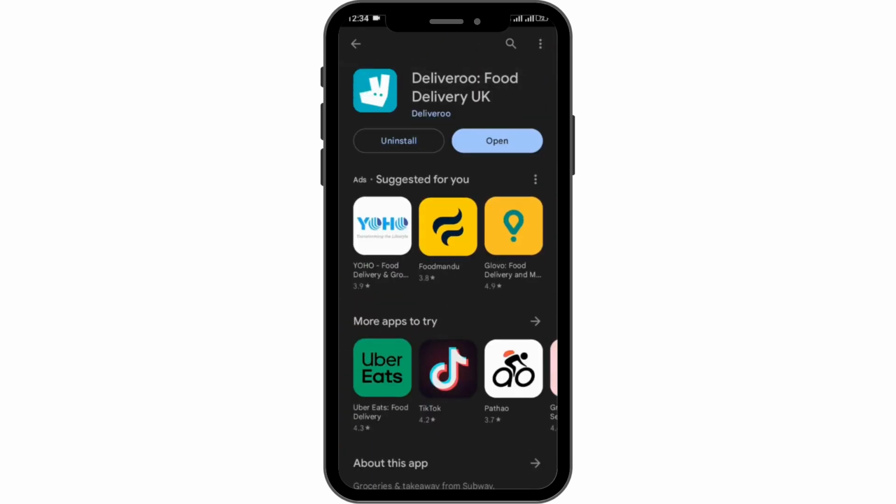And after a few seconds, you can see Deliveroo application has been installed on the device. From over here, you have to simply tap on open option and it will be opened up. So this is how you download and install Deliveroo mobile app.